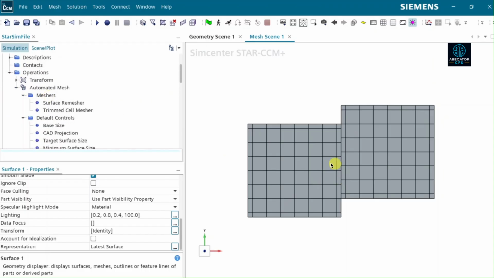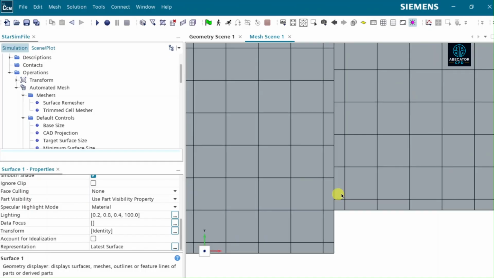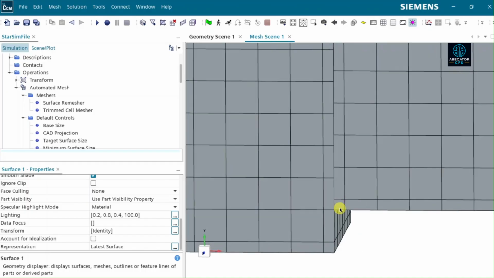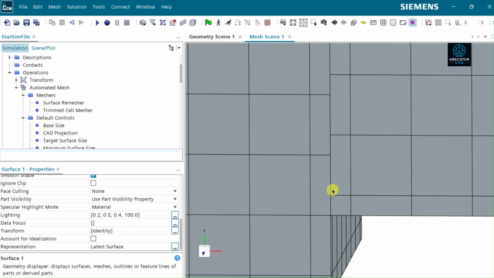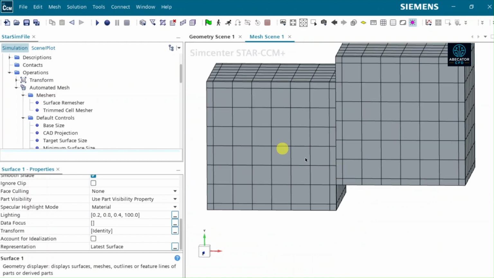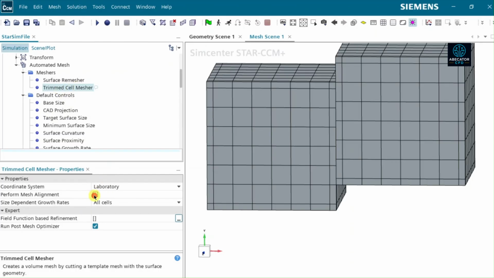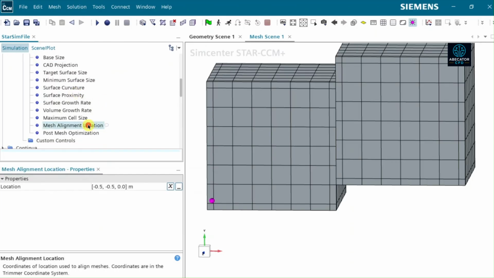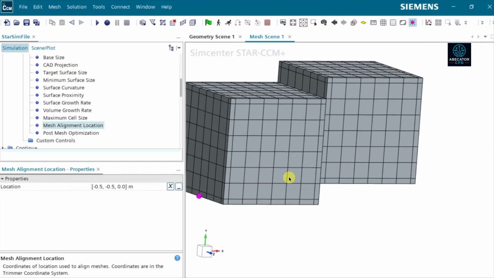Now, with the default mesh, the interface between these two parts is not aligned. So if you create an interface or contact between these surfaces, the data transfer can introduce errors. One solution is to align both parts to the same mesh reference point. Go back to the trimmed cell mesher and enable Perform Mesh Alignment. Then set mesh alignment location wherever you want. And align the mesh based on that point.